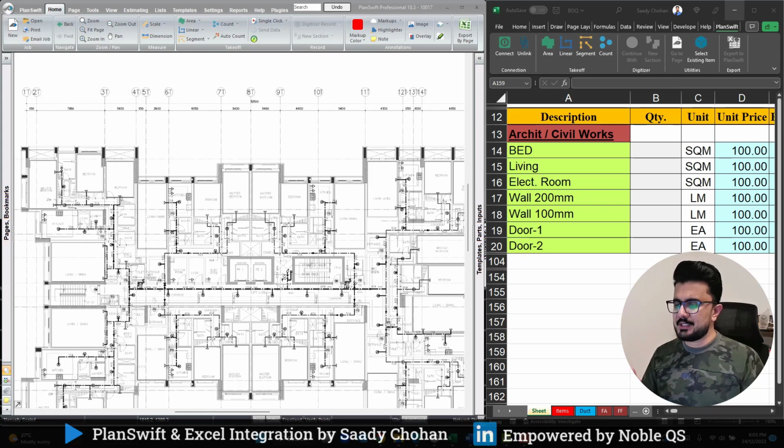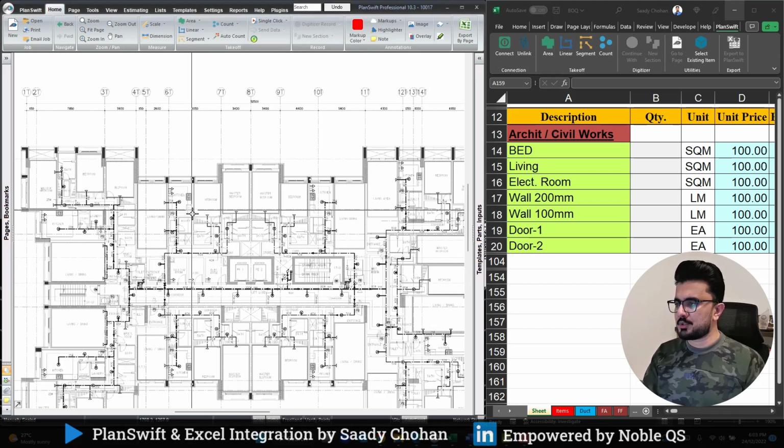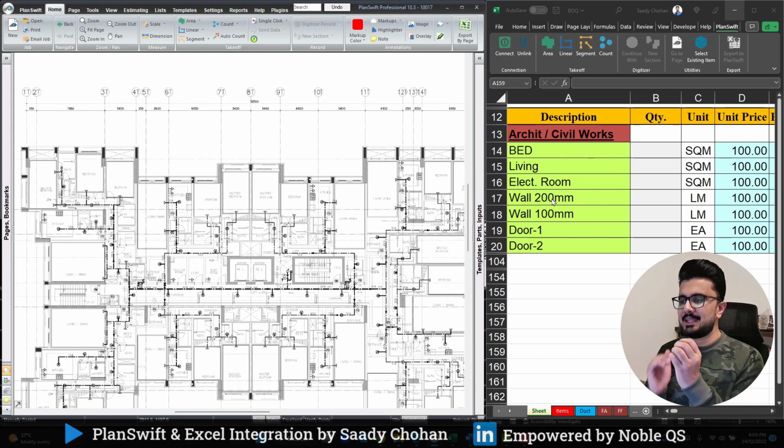So the first question is how to use the PlanSwift and Excel integration. On the screen right now you can see I have opened both software, PlanSwift here and on the right side the Excel sheet. And here the first suggestion is whenever you need to connect, it's important that you open PlanSwift first and then the Excel sheet. In case the Excel sheets are already open, you need to close them and they should open after PlanSwift. Okay, so that's the first suggestion.